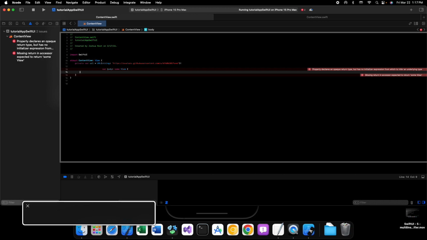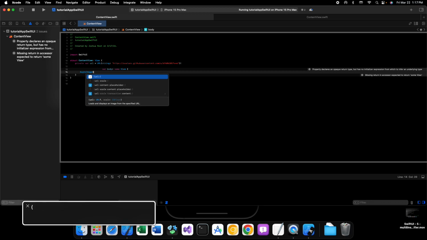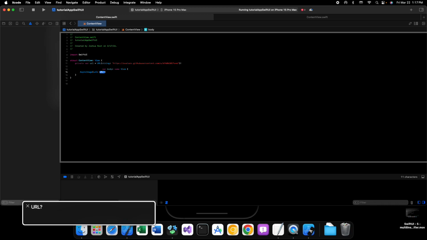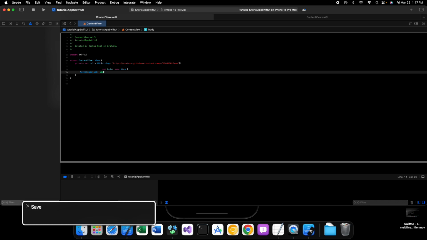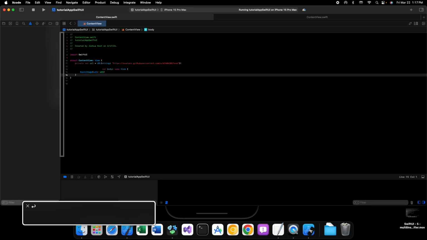All right. So to create an async image, we need to say AsyncImage, capital A, capital I. And then we just have a URL. And we can give it our URL up there. So now it has a URL that I can load the image from.